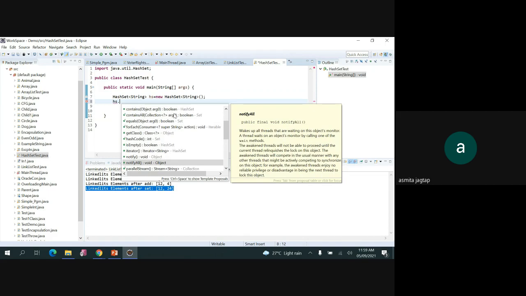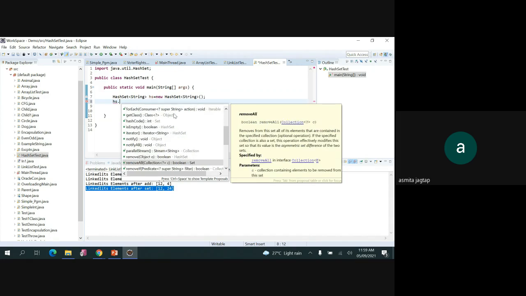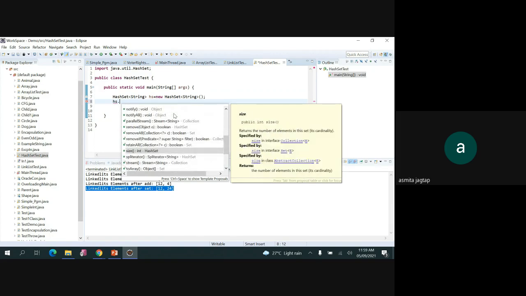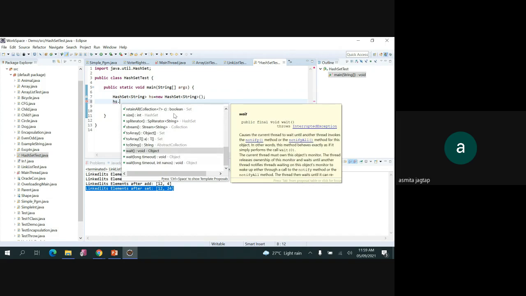notifyAll, these methods you saw inside your multi-threading, yesterday's multi-threading topic. parallelStream is to run parallelly. removeAll, removing the objects. Then size, with which you will find out the size. Then toArray means you can convert this table to an array. Vice versa is also possible. Wait, these are also the thread processes.